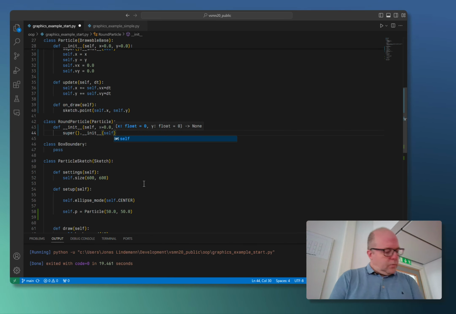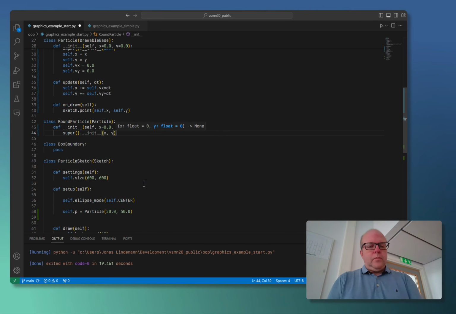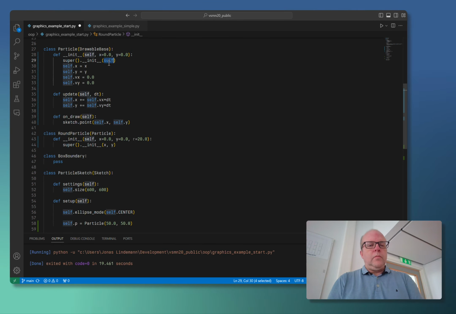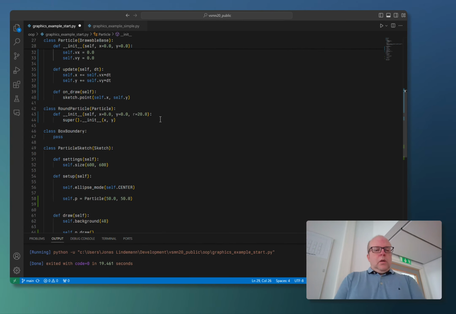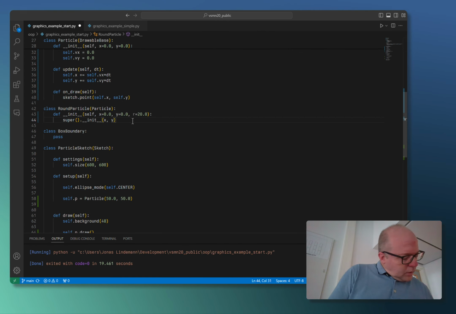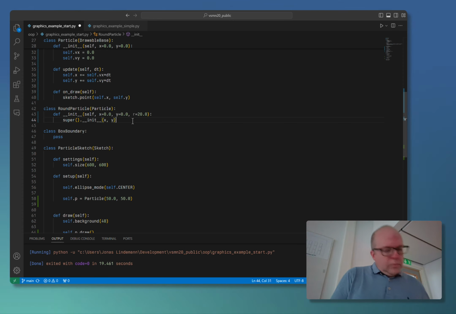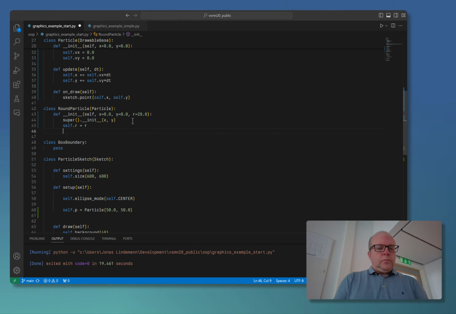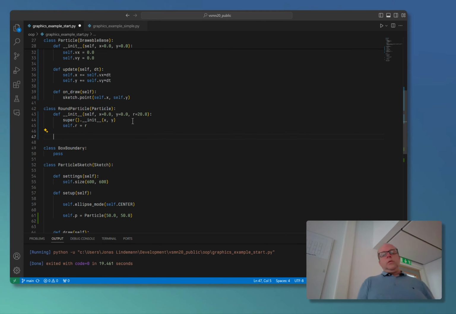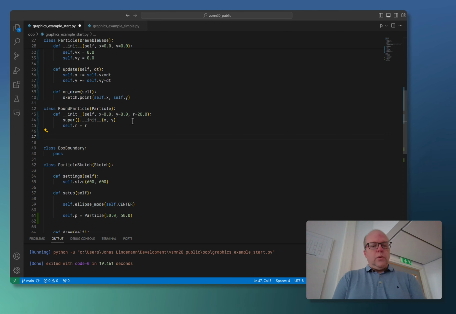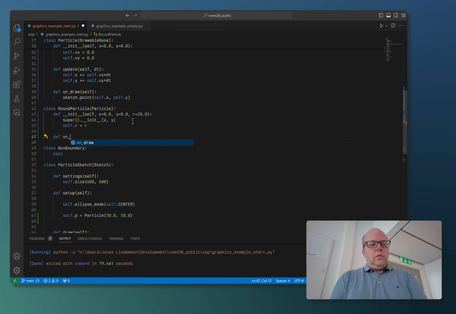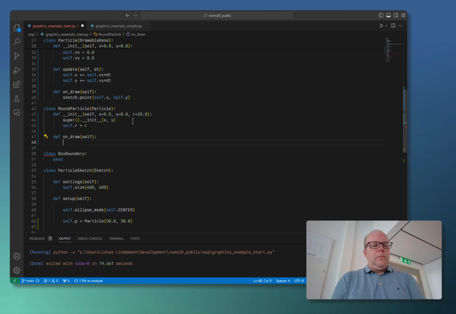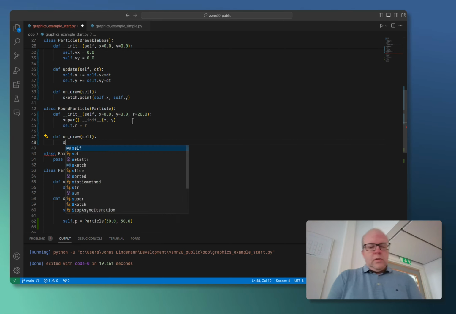self, x, y. Like that. And then we set our radius, like this. Now the round particle knows how to move itself. So we need to implement the onDraw for this one. So def onDraw(self), and here we do sketch.ellipse.